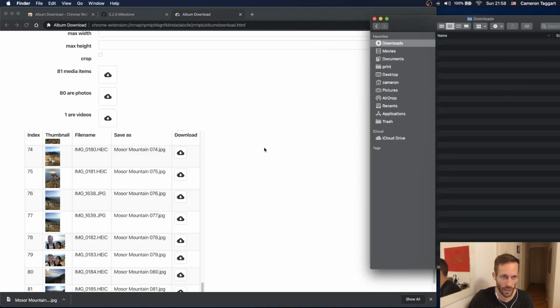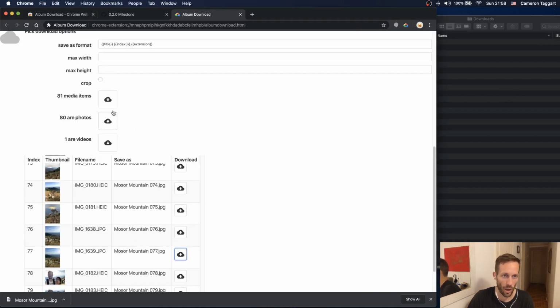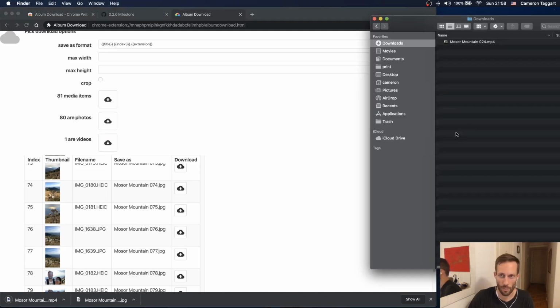I'll go ahead and delete that, and I'll download all of the videos. There's only one. You can see here it's downloading it as an MP4, and it's got it. So one of the reasons I built this application was so that I could easily share videos and photos in the exact same order that I had organized inside the album.